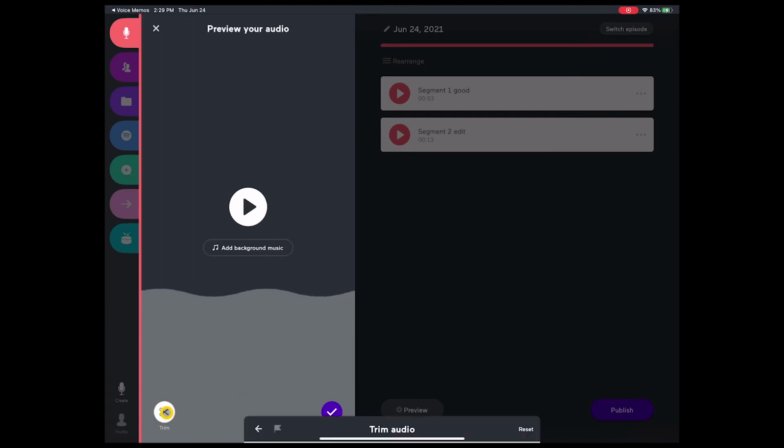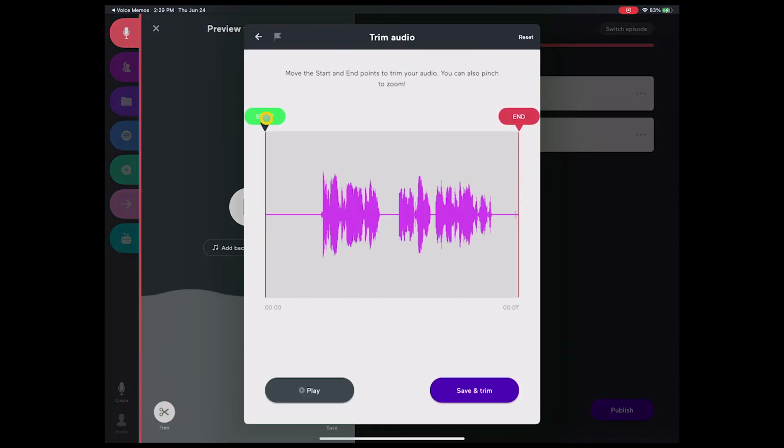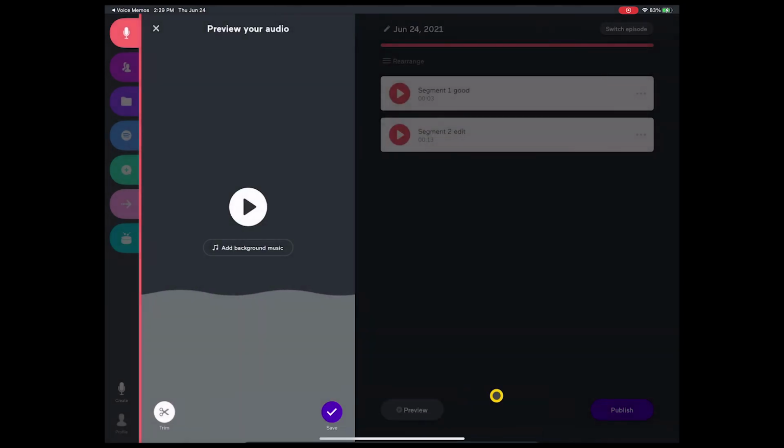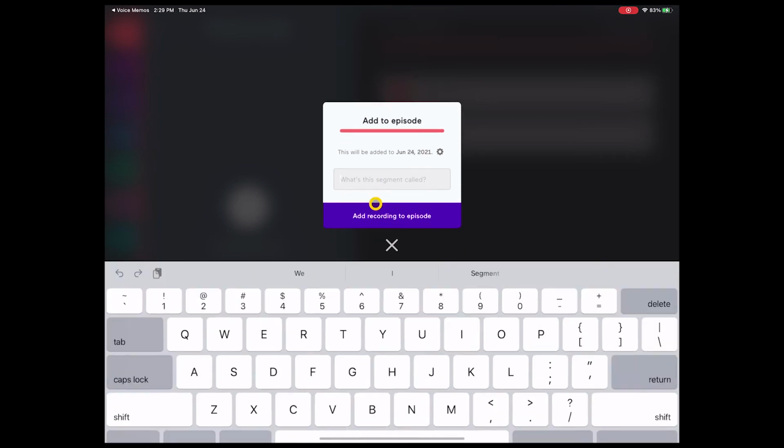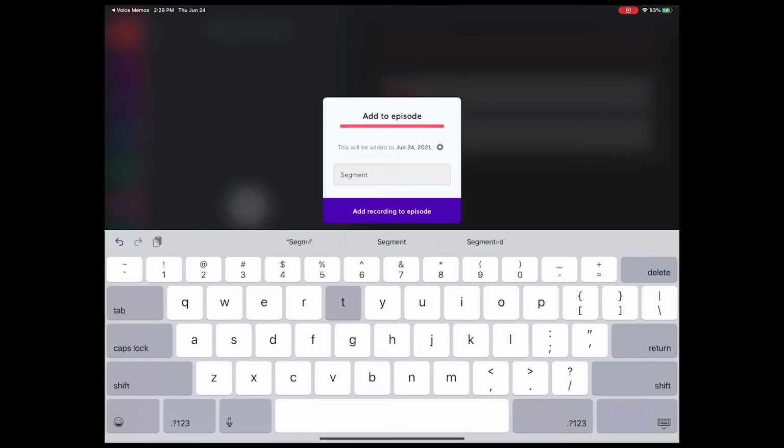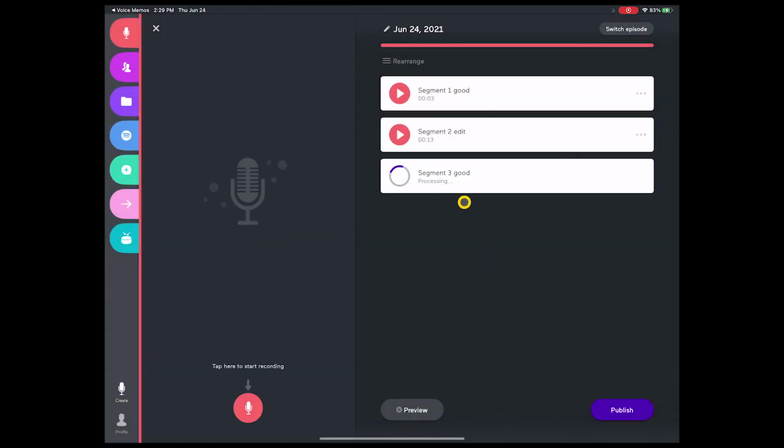All right, and that one was good. Let's start. Cut out some of the silence again. Cut out some of the silence back here, and hit save and trim. Okay, and it's going to show up right there. Oh no, I have to hit save. Name it, of course, segment 3. Good. There, now it'll show up there.